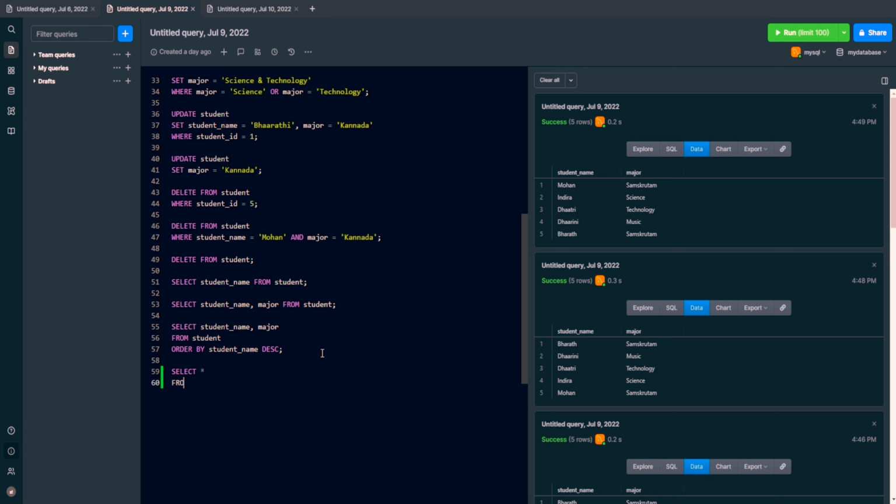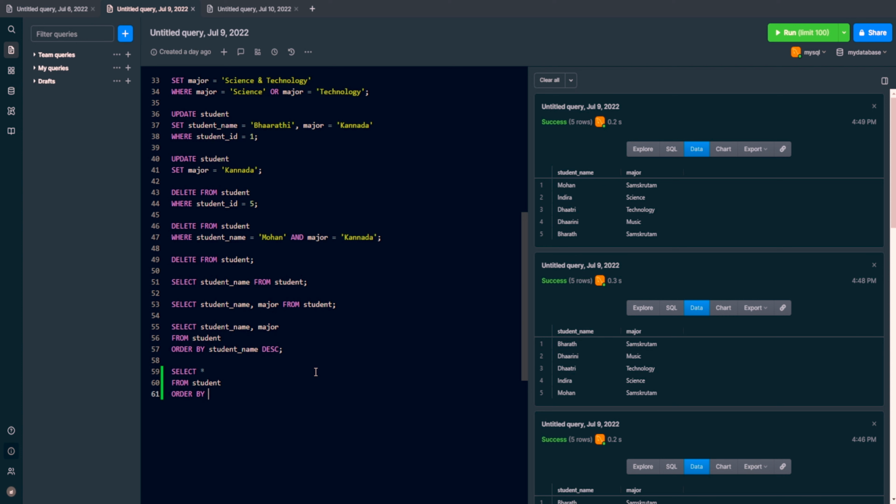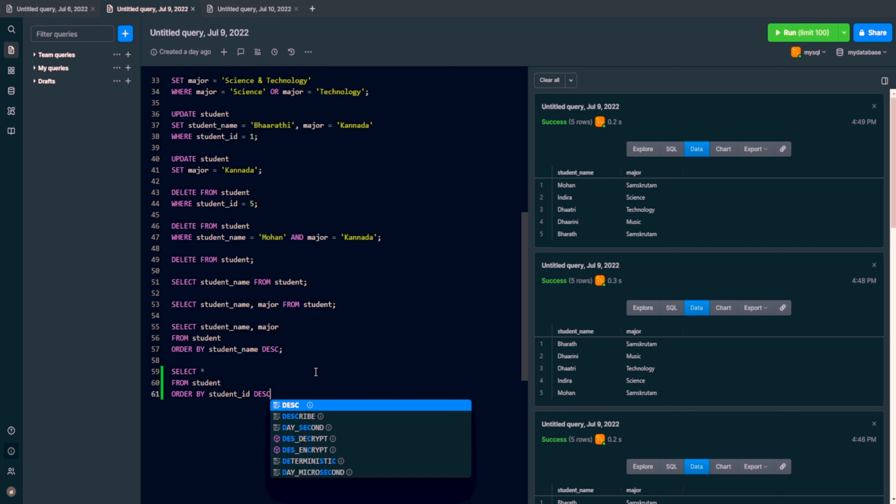From student. If I say this, everything will get displayed. So just look at line number 12 we had used earlier. But what I want to do is change this, so I want to go for order by the student ID, and that should be descending.